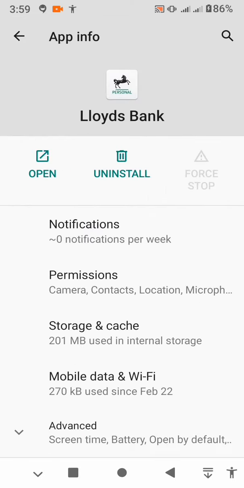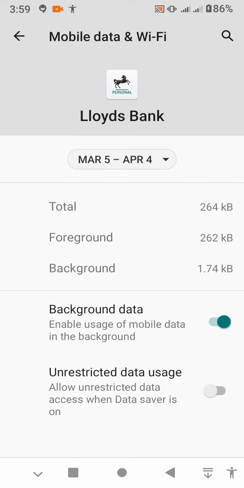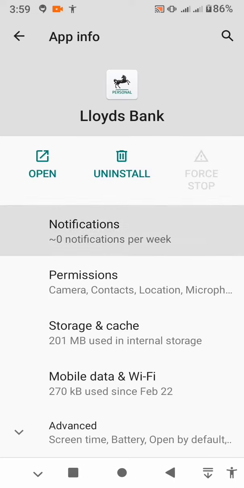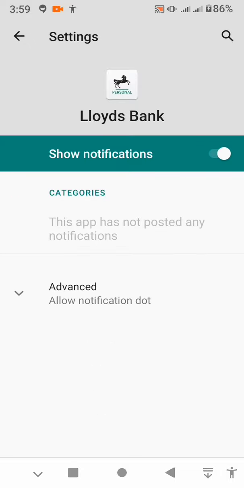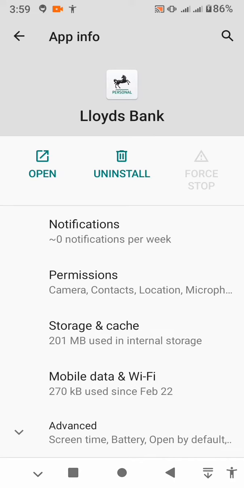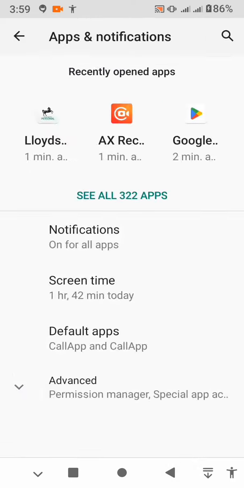Go back and tap on mobile data and Wi-Fi and make sure this background data is turned on like this. After that, go back and tap on notifications and make sure this show notification is also turned on. For doing this, what you have to do is to go back to your phone settings again.